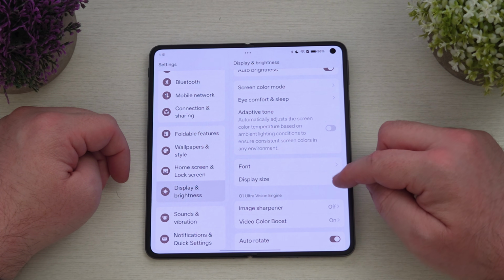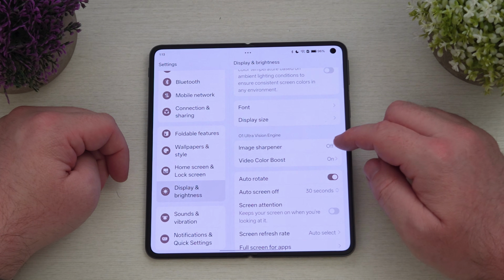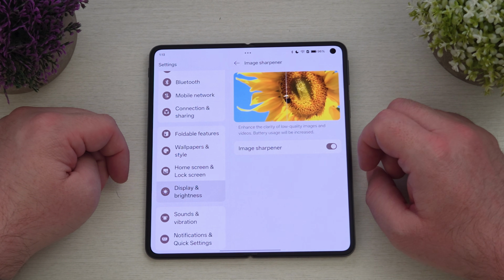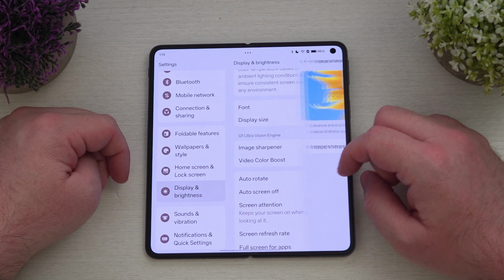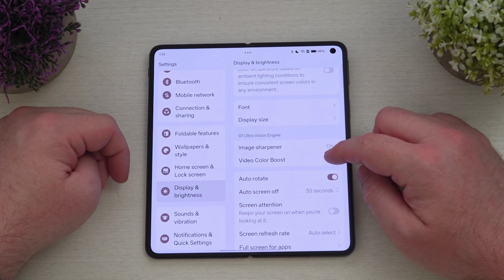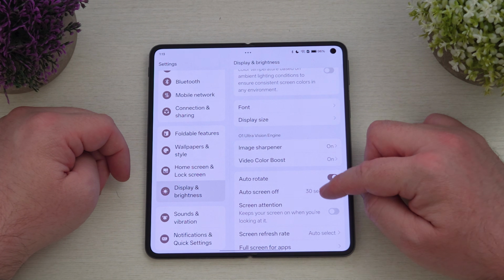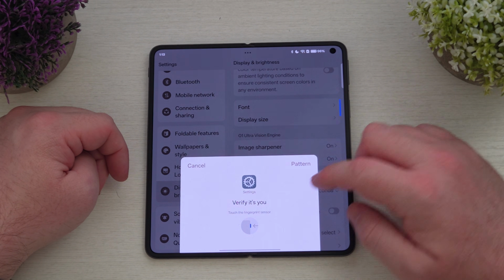We already went through font. We already went through display size. Image sharpener is kind of cool. Basically, you can turn this on and your regular images will turn into basically like HDR images and look a little bit better. Same thing with video color boost, very similar. I turn that on. I changed this to 2 minutes.